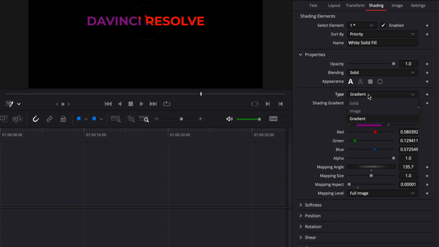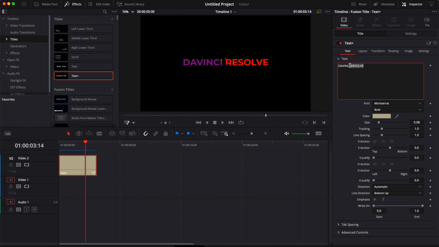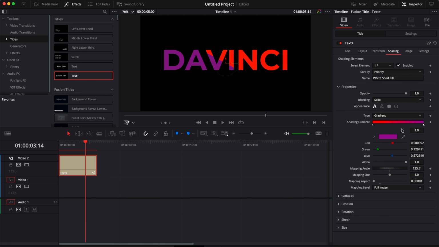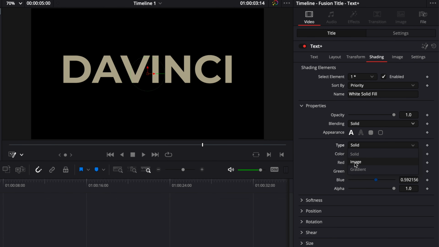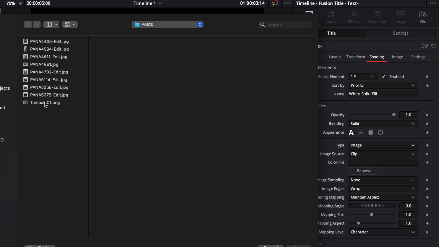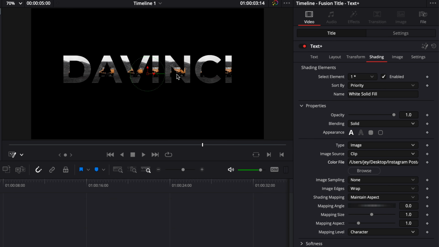Now you have another type here, image, so you could bring a picture within your text instead. To do that, I'm just going to go back to text, reduce the text and increase the size so we can see a bit better. Here I'm going to go back to shading. Now there's another type here, you can select image and it will bring up the image source. You can just select clip, color, or file, and here you can browse, search for the image that you would like to bring, and it will be in your text right here.